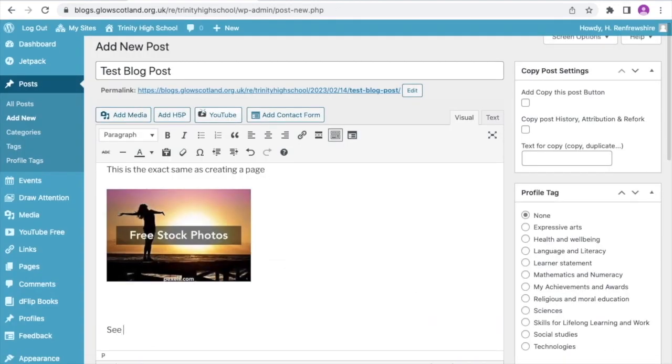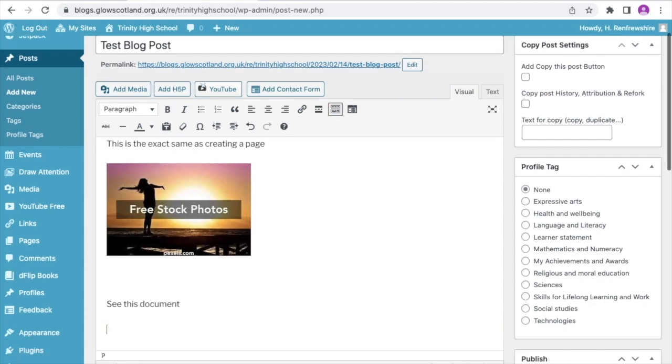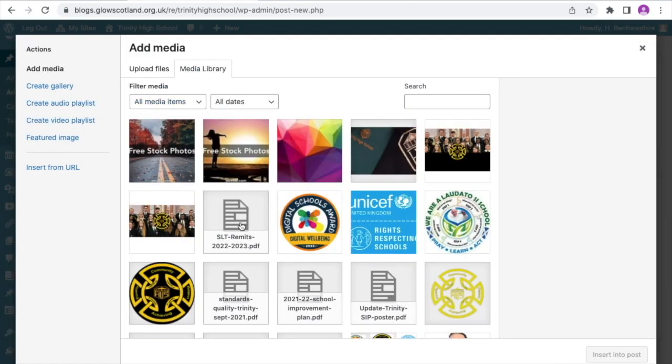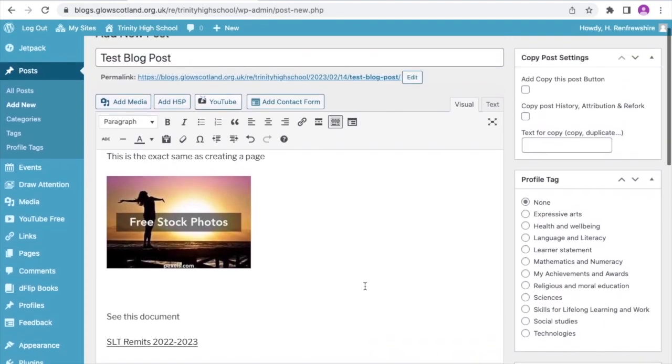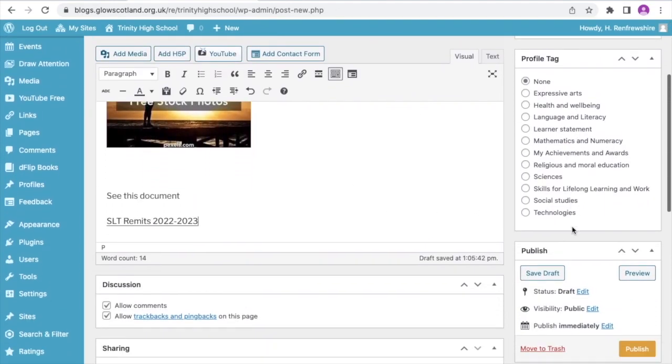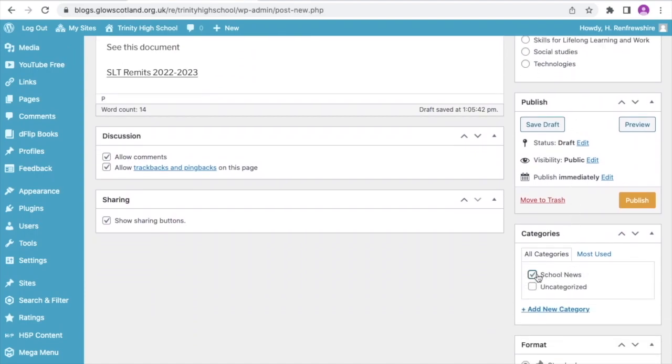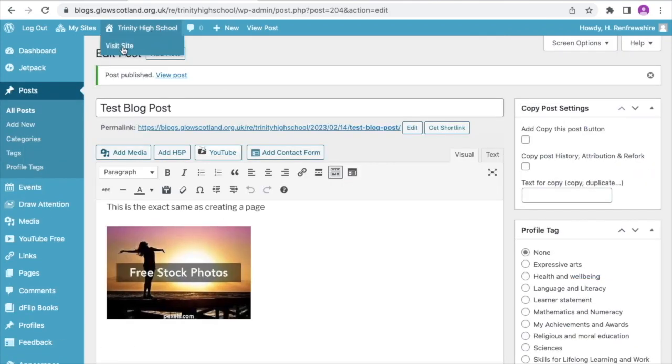The only difference between a page and a blog post is that on the post we have to select a category, and that category is down the right hand side at the very bottom. I'm going to hit school news and publish this. When I publish it, we haven't put the blog category into any menu, so it's not going to show anywhere. So our next step is to create the menu item for the blog category.